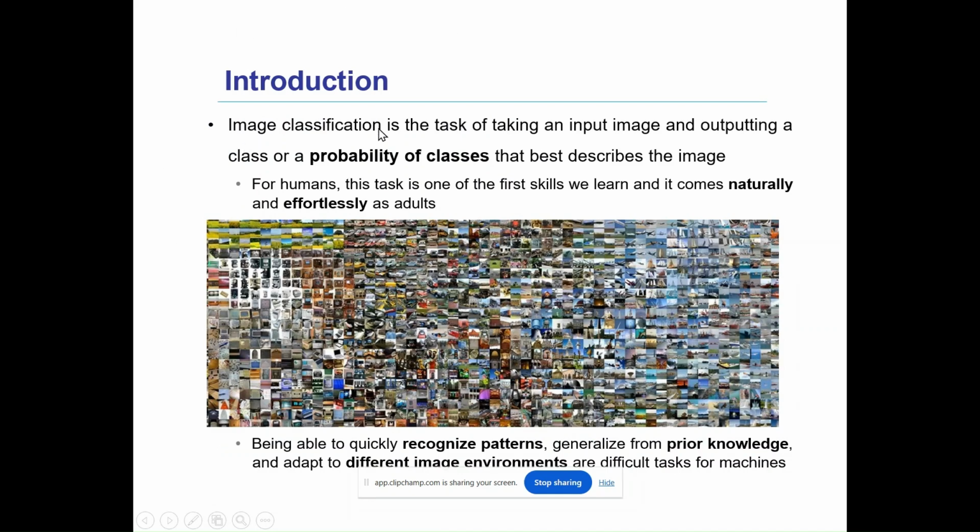Image classification is the task of taking an input image and giving as output a class probability, which describes what type the image belongs to. Here you can see a group of images where some are nature images, some are gadgets, some are vehicles, some are aeroplanes, some are ships, so many things. So how do we recognize and classify those images with the help of neural networks? This is able to quickly recognize the patterns.